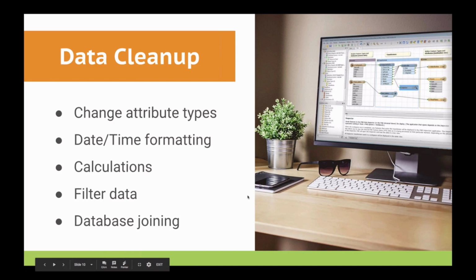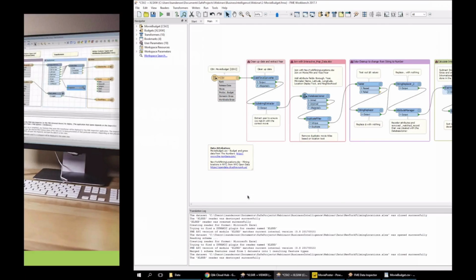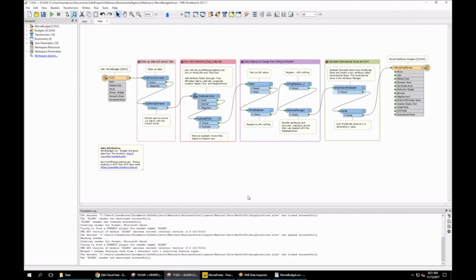So yeah, I'm going to talk about data cleanup. In the next demo, I'm going to show how to change attribute types, do some date time formatting, some simple calculations, filtering your data, and then joining the database. So over to FME. I've already created this workspace because it's a little more complex.